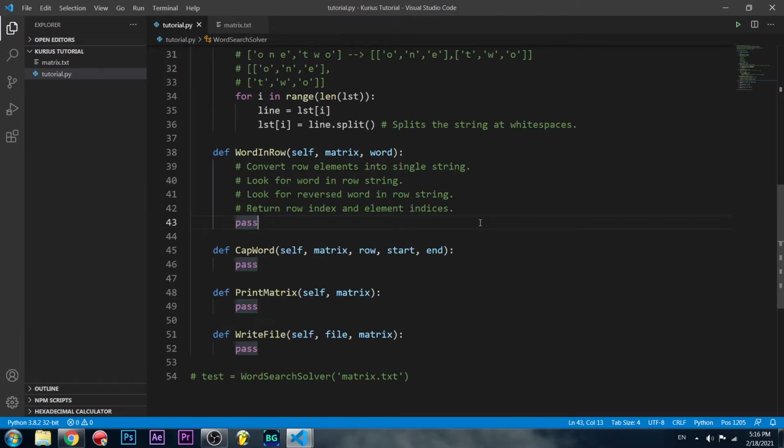All right, now let's take a look at the word in row method. It takes in self, of course, matrix, and word. So we have the matrix all set up now. We have rows, we have columns, and now this method is gonna look in every row, and it's gonna tell us if the word that we have given it is there or not, and if it is there, it's gonna return the row index and the element indices.